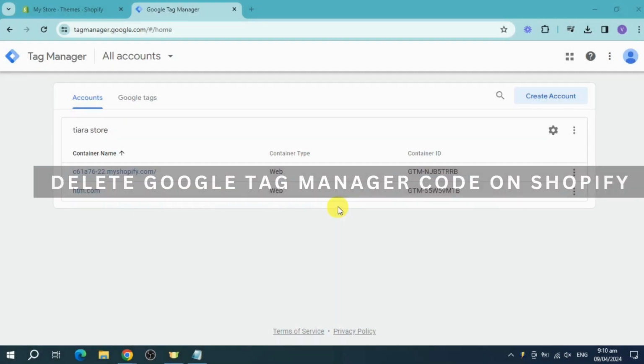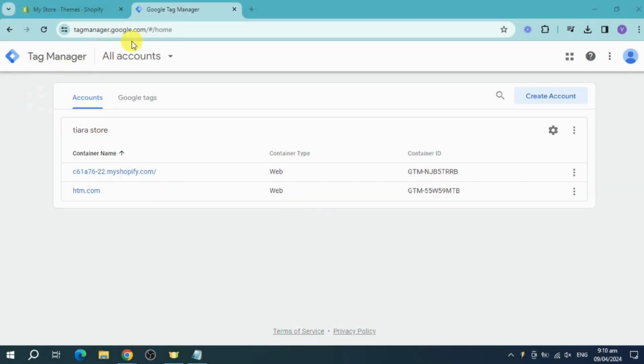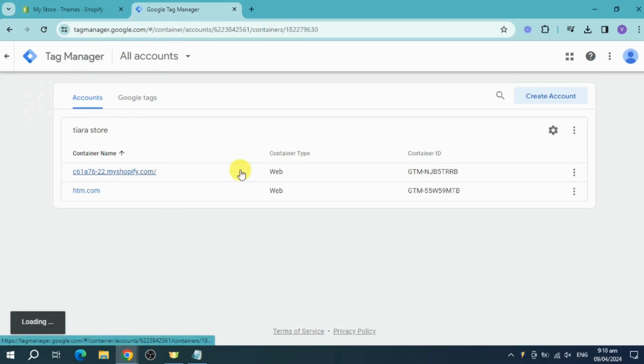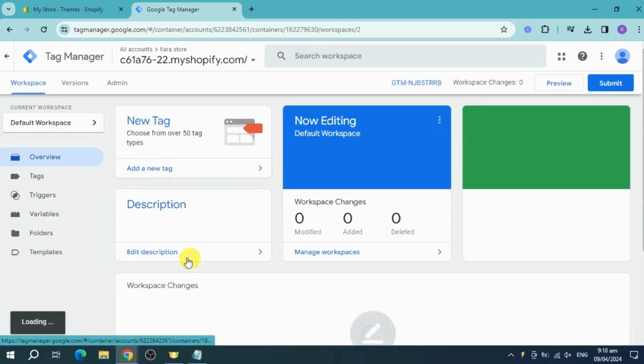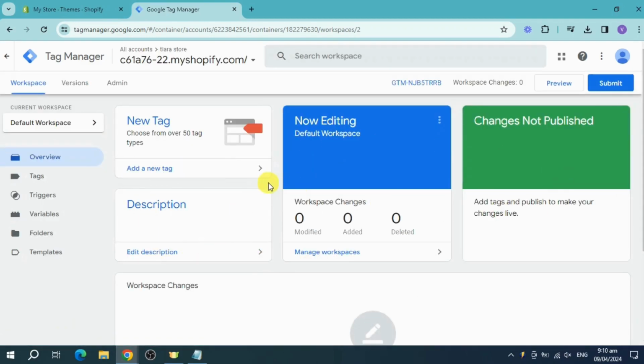Let's get started. So as of right now, I'm in the Tag Manager and this is my container for Shopify right here. This container will provide me with the code. I already set it up right here. So if I want to remove this particular container from my Shopify, I can head over to my Shopify right here.